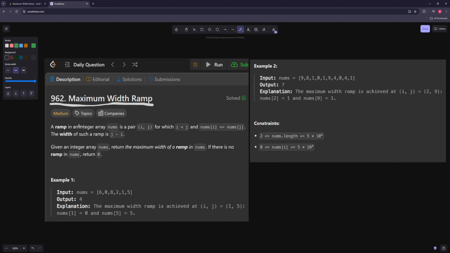In this one you have a ramp which is an integer array and you have a pair. In order to make this ramp, the ramp has to look like this, where the value at j has to be greater than or equal to the value at i. And then that value is j minus i. Given an integer array nums, return the maximum width of a ramp in nums. If there's no ramp, return 0.